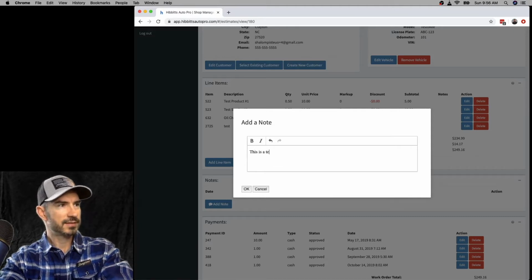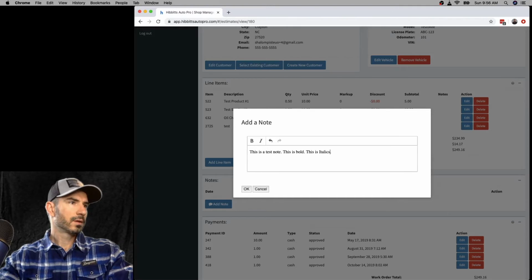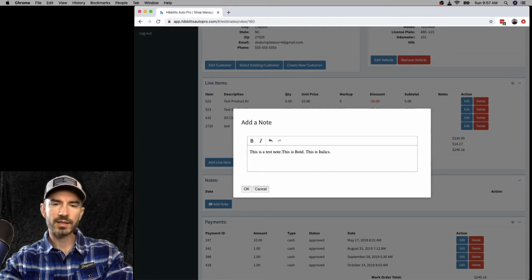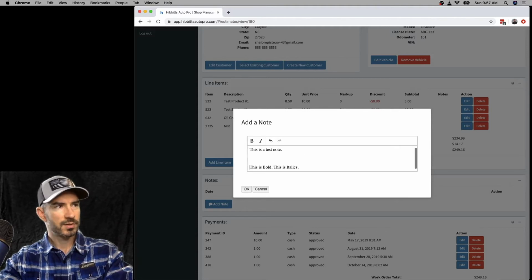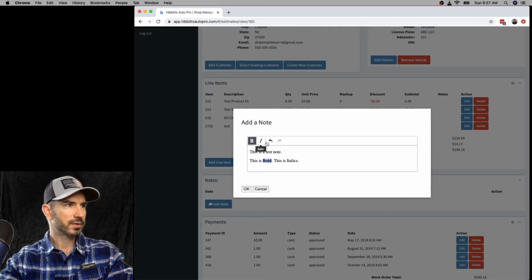This is a test note. This is bold. This is italics. So I'm going to also add a few formatting, and I'm going to add some line breaks so you'll know exactly what it's going to look like when you go to use it. You can add line breaks to give things spaces apart. You can also add formatting to words or letters. So here I'm going to do bold, and here I'm going to do italics.